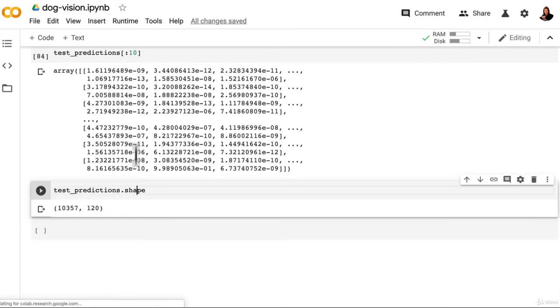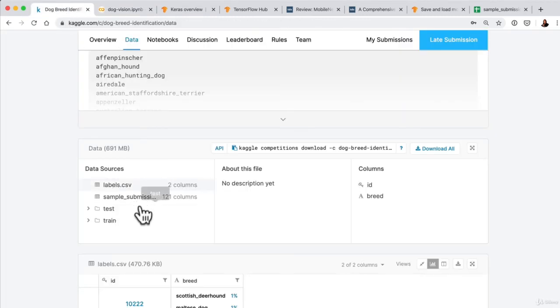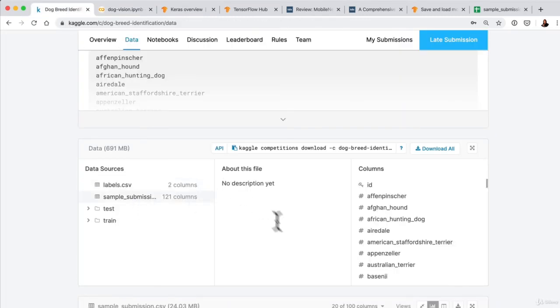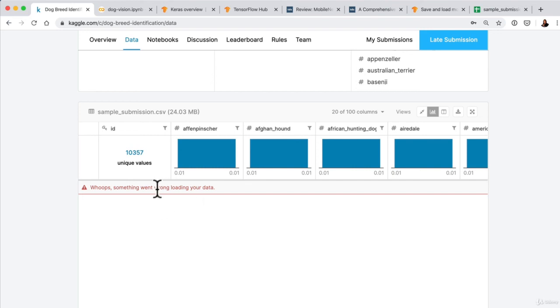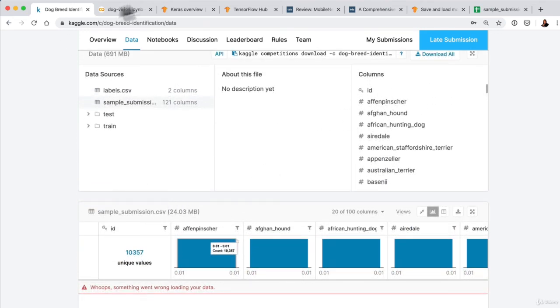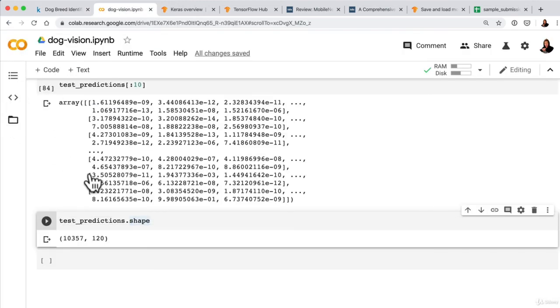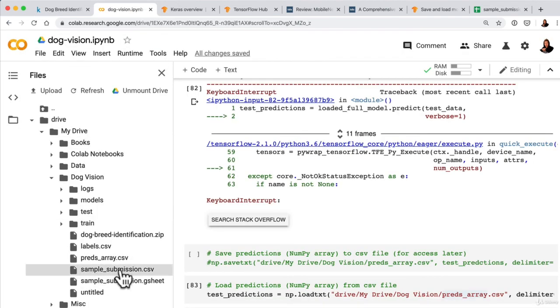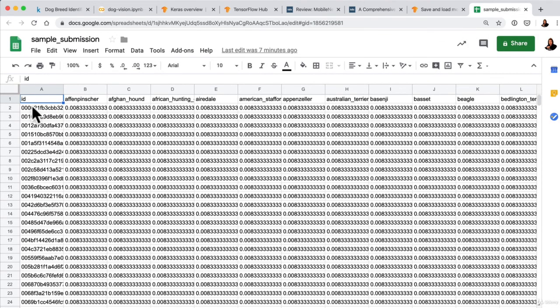If we wanted to submit this predictions array to Kaggle, what would it have to look like? So the sample submission is here. Oh, something went wrong loading your data. That's not very fun. But luckily, I've got this file in Dogvision, and it's a CSV. And so all I've done is I've just downloaded it and opened it in Google Sheets. So this is what it looks like. This is the sample submission. We need to get our predictions array into something like this. So an ID column, and then a column for each of the different dog breeds, and then their prediction probabilities.